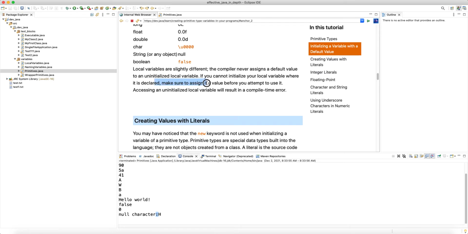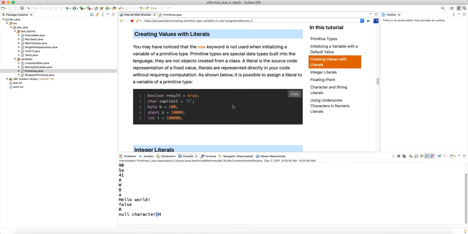Make sure to assign it a value before you attempt to use it. Accessing an uninitialized local variable will result in a compile time error. So it's not a runtime error, so you get a compile time error, which means javac refuses to compile your source code. Creating values with literals, and we said what literals are.